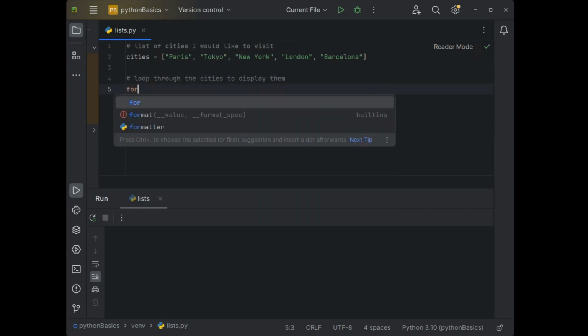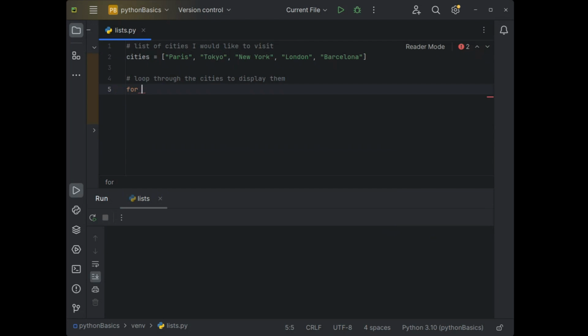We'll use the for keyword, and then we'll come up with a variable that's going to refer to each city. City would be a good name for that. Then the in keyword, and then the name of our list, cities, and then the colon, making sure that our code inside this for loop is indented so that it will run properly. We'll do a comment: print out the city names.